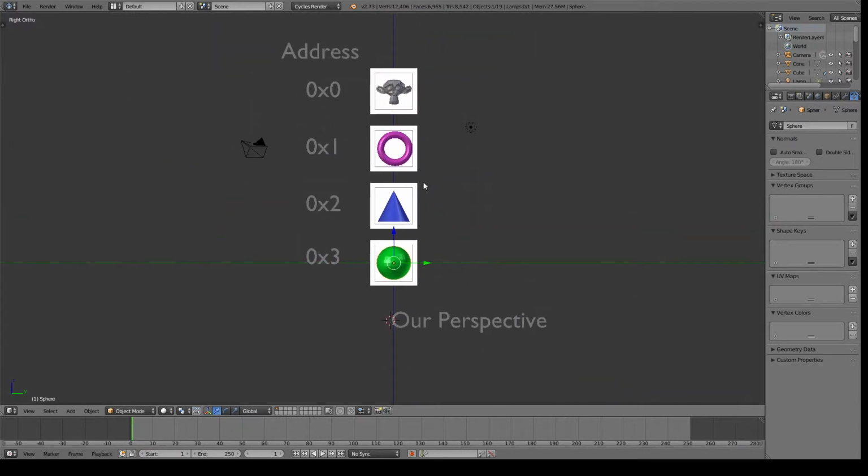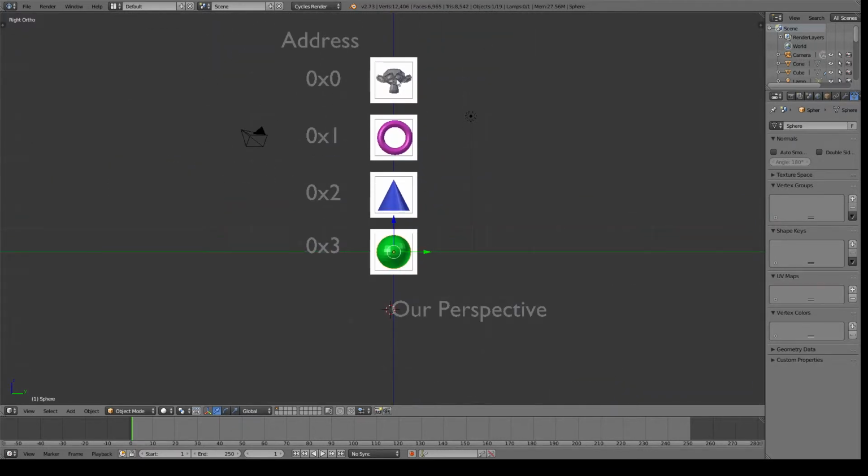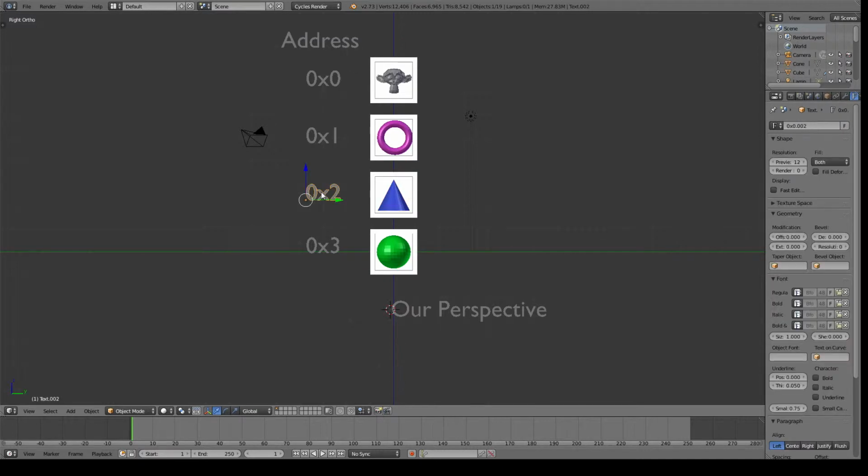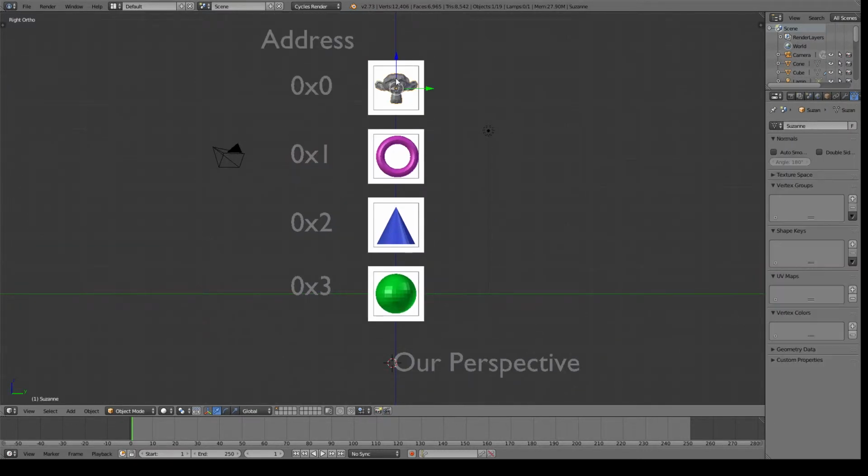So this is our perspective of memory. We have different sets of data. Think of all of these things as data in memory at the address that it's represented. Well, we're smart. We know that this is a monkey, we know that this is a torus, we know that this is a cone, and we know that this is a circle.